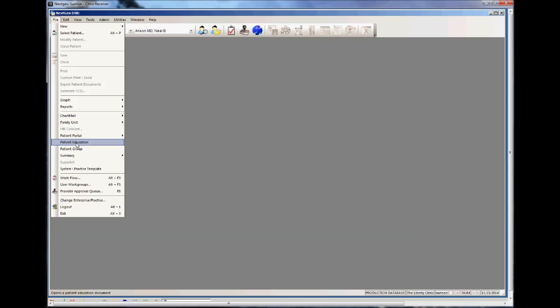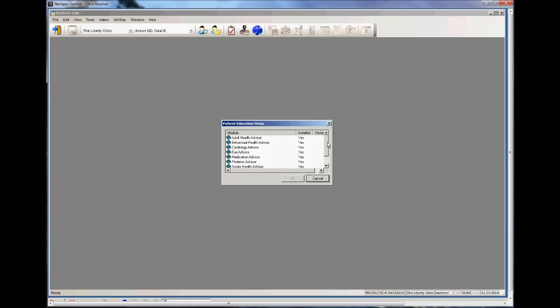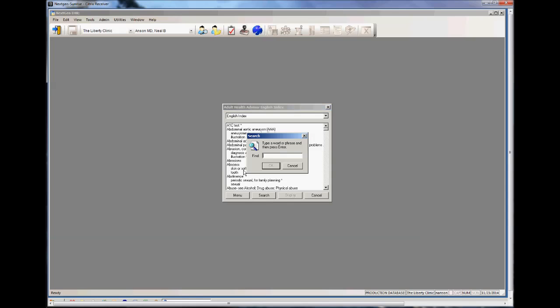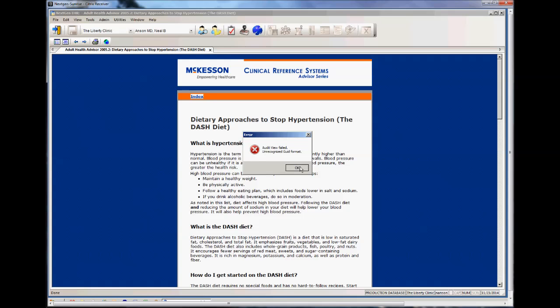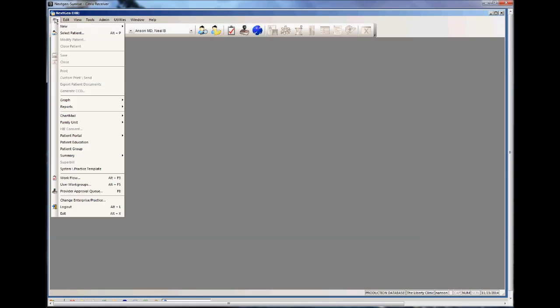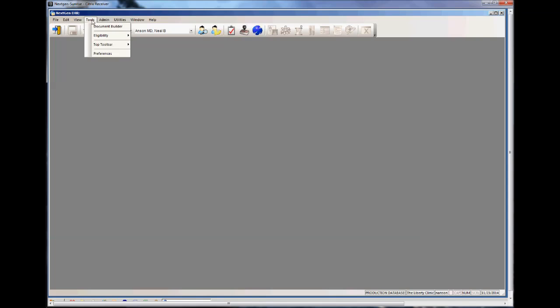You can find Patient Education. If you click on that, you'll find libraries of patient education. If you click on Adult Health Advisor, for example, you can search for different items such as hypertension, and you can display it if you've picked a patient, or in this case, if you picked an item here like DASH diet, and then you can print this out for patients to take home. Other than that, there's not a lot that you can use on this top menu. Most of what you'll see here is included elsewhere, so we'll go over that at that time.